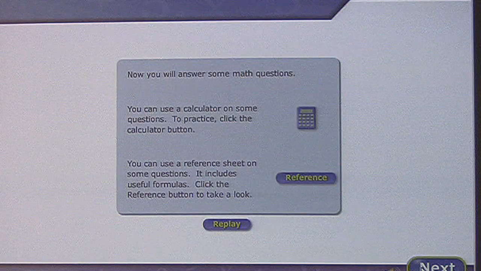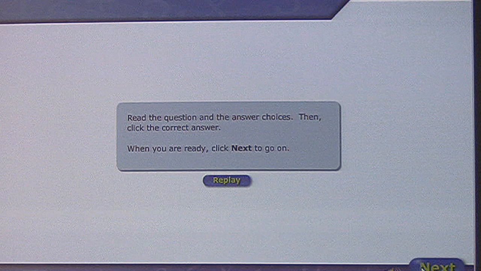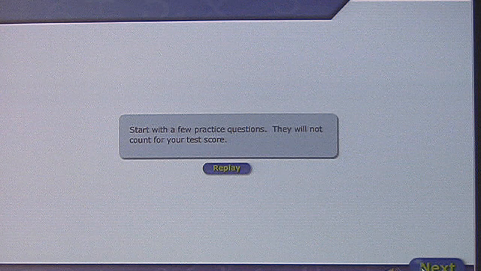Okay, so I'm going to go to the next. You can use a reference sheet. Read the question and the answer choices. Then click the correct answer. When you are ready, click Next to go on. Start with a few practice questions. They will not count for your test score. Okay, so all the questions are multiple choice with 4 foils.